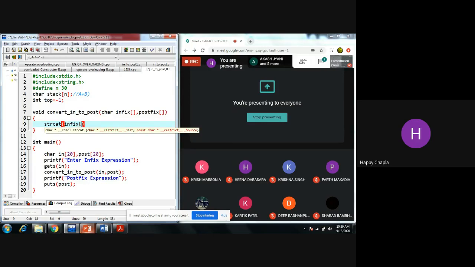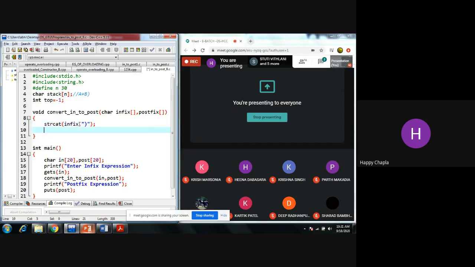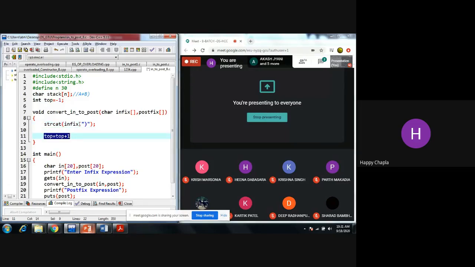So I cannot give a single inverted comma, sorry. Why? Because the string concatenation function works with strings. So double quotation and closing bracket, so it can assume that this is my string. Okay. Now we need to push the starting bracket into the stack. Right. So push means top equals top plus one. Right, before that we need to check whether my stack is full or not. Okay, so instead of writing the entire code every time, we are making one function of push.